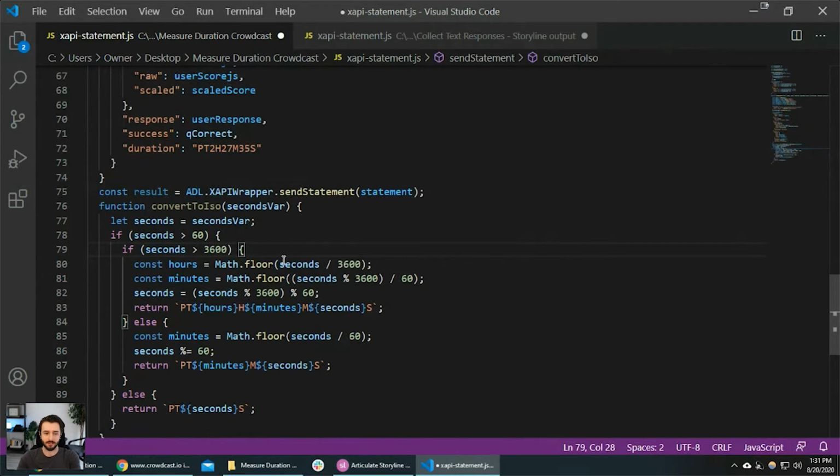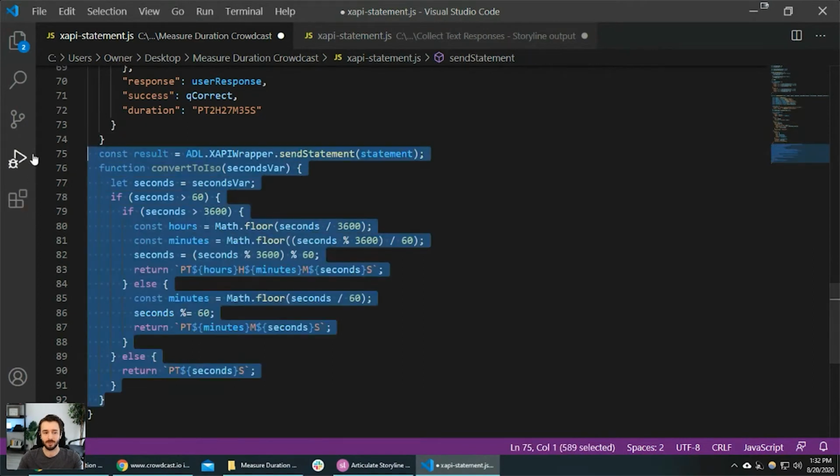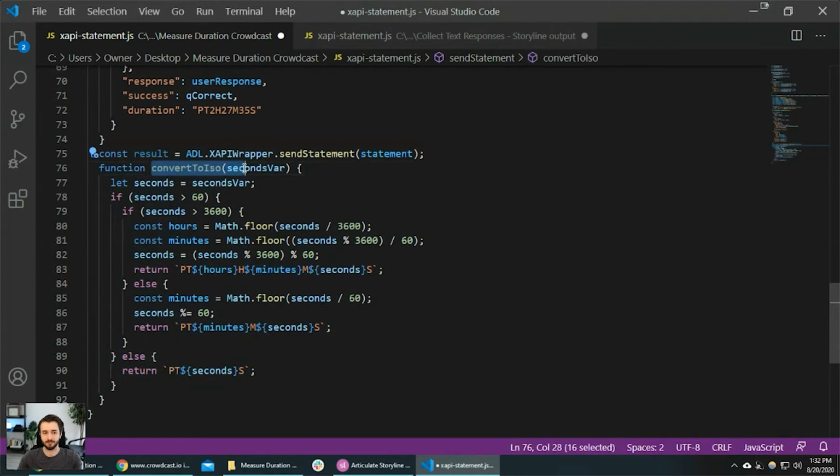And if it is, it does some fancy code stuff. It divides it by 3600 and rounds down to see how many hours it is. And then it breaks that down into minutes. Again, we don't need to get super far into it. Just try to copy and paste this. Add it right before the closing bracket to the send statement function. And now you're just going to be able to use this function however you want. Convert to ISO with the name of the seconds variable.